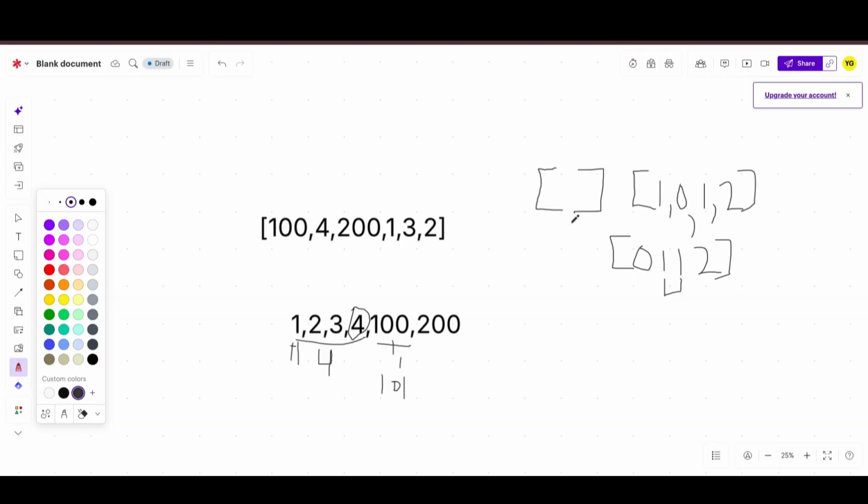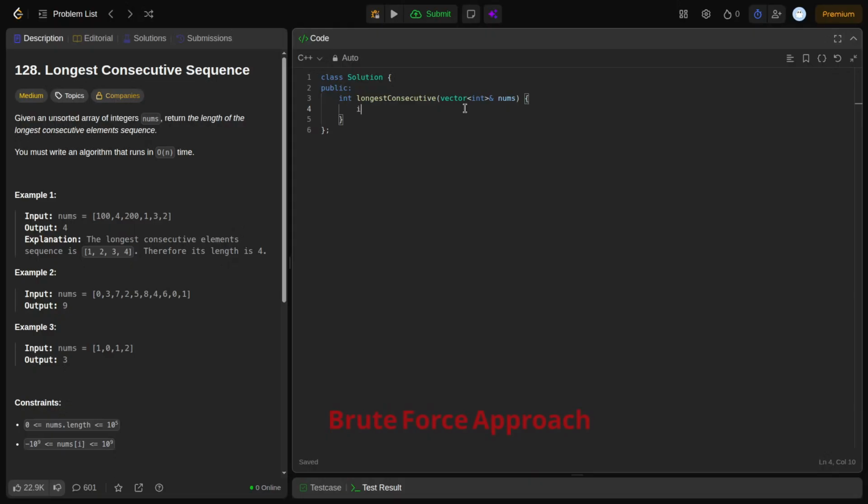Now let's try to code. So first we have to check the condition that the size of nums is not equal to 0. So we will check whether this is empty or not. So that will be nums dot empty, and we will simply return 0 in this case. After that we will sort the array. So for that sort function we will use the standard template.